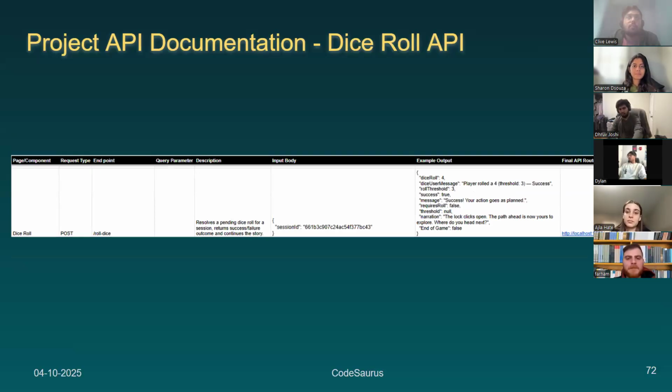Yeah, this is the roll dice API. So this API is only called when the narrator requires a dice roll, and this replaces the play turn API. So in case there's a dice roll required, a roll dice option will show up on the UI, and when you click it, it'll send a post endpoint.